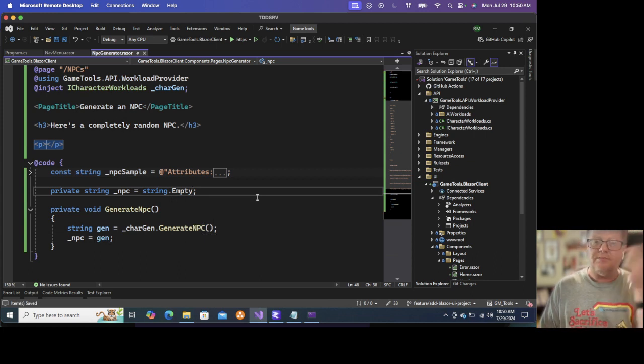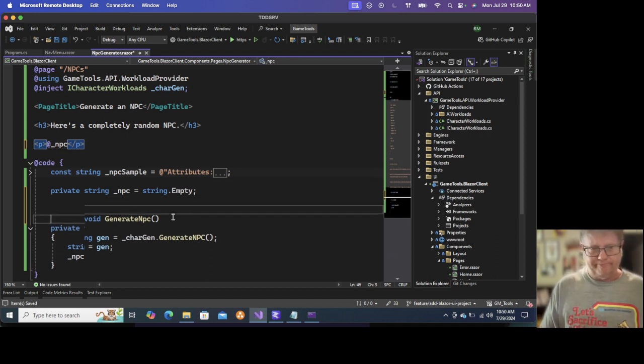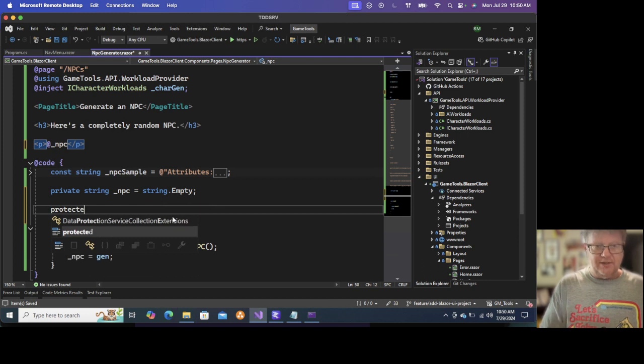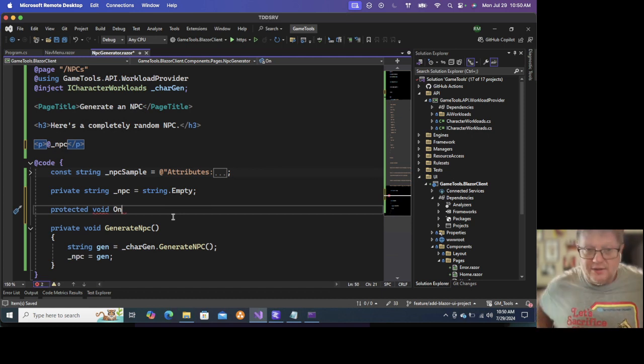Save it. And let's try at NPC. No, not there, you silly goose. At NPC. Got to get rid of the plus sign because that's just a fat fingery thing. And protected void on, any hits? Nope, got to go back to the tutorial.